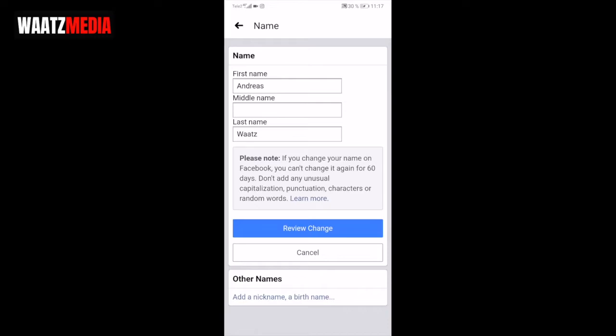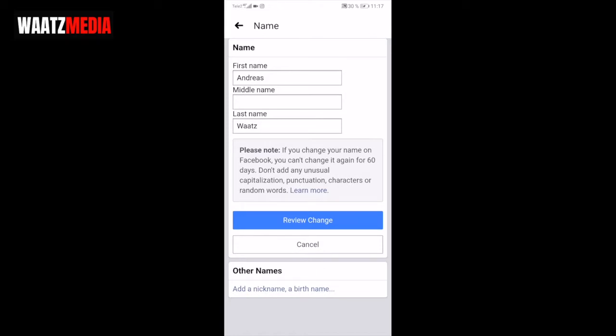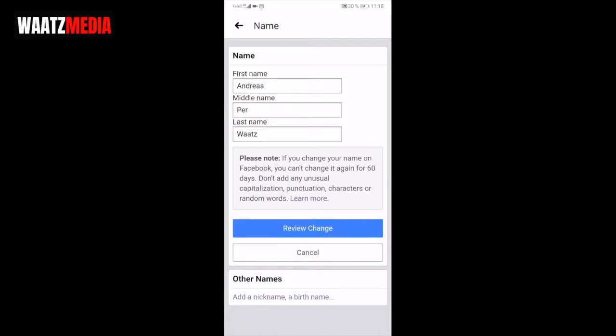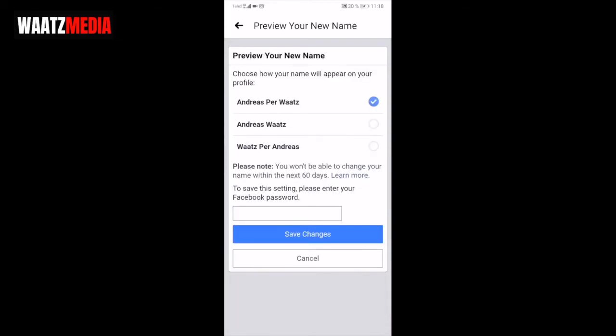Alright, so here you can change your first name, middle name, last name. Please note, if you change your name on Facebook, you can't change it again for 60 days. Don't add any unusual capitalization, punctuation, characters, or random words. Alright? So change your name. After that, just click on this one, Review Change.